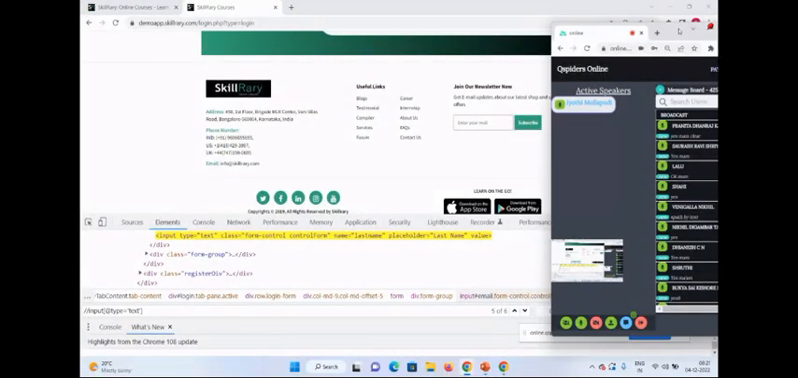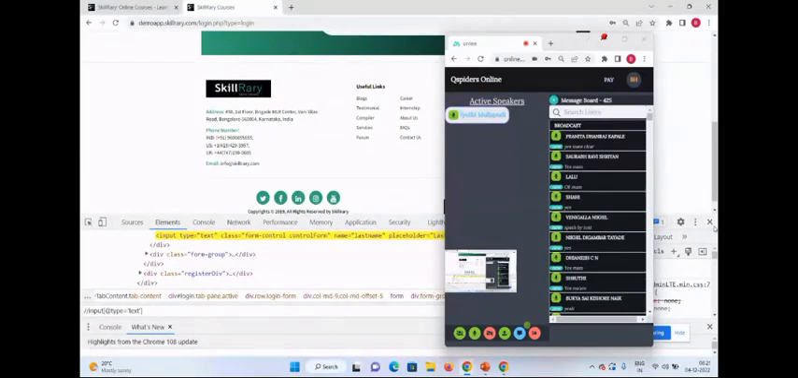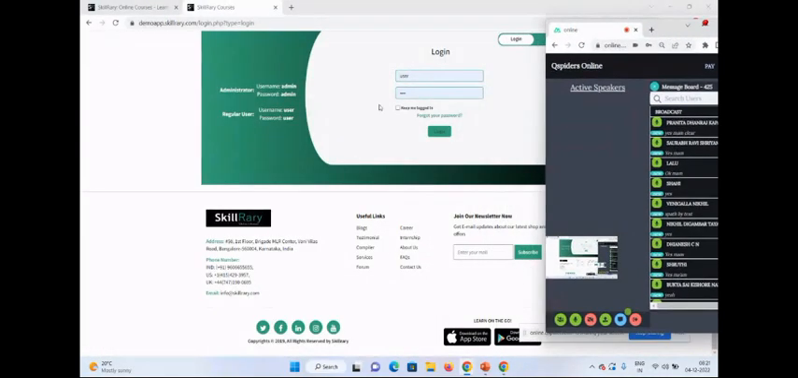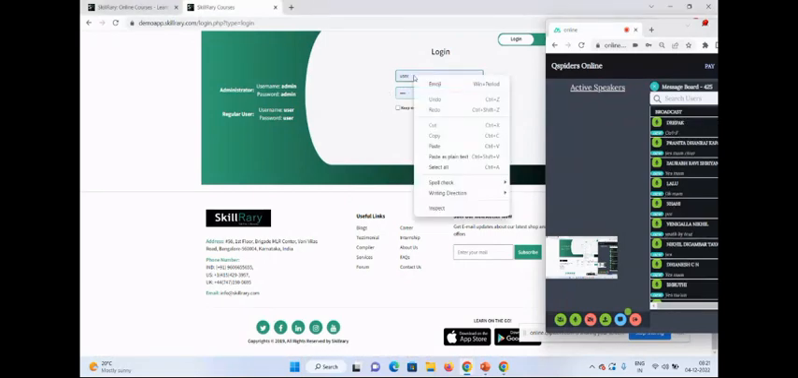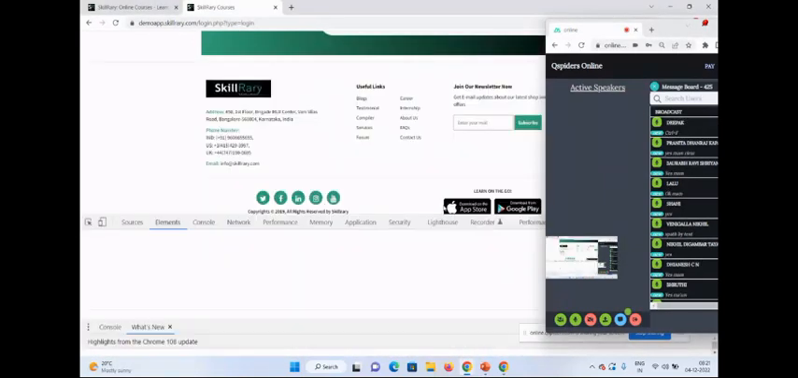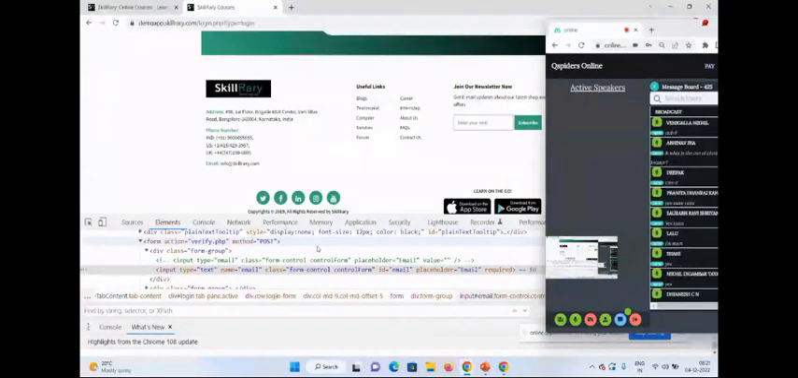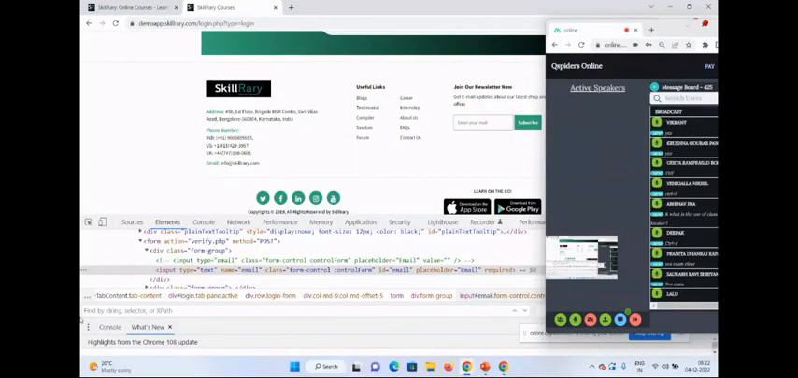Everybody listen. You have to right click and inspect. Source code, you have to place your cursor on the source code. Press Ctrl F, then you will get it. Everybody is getting this?